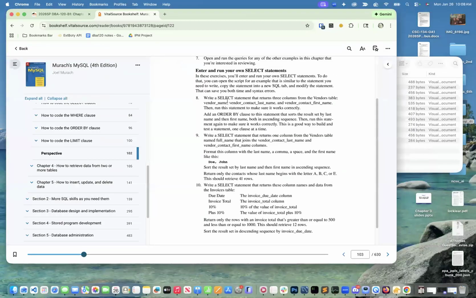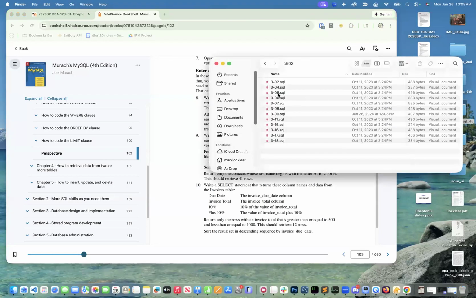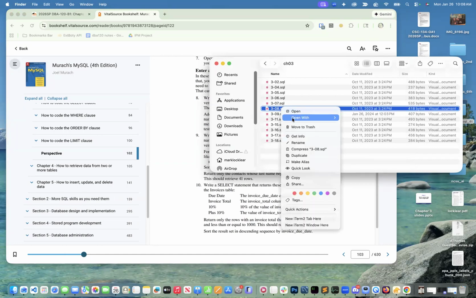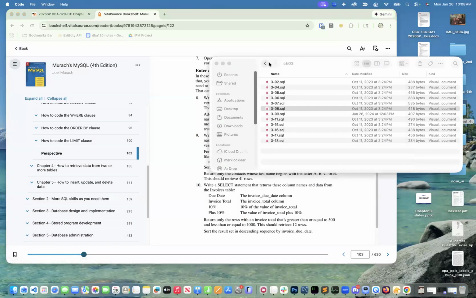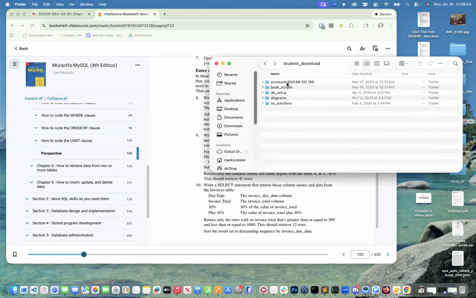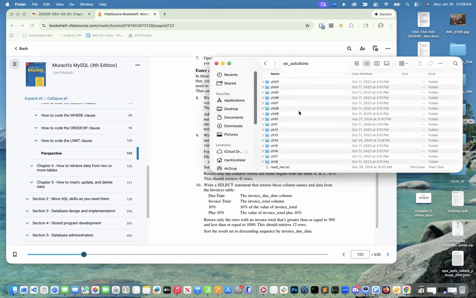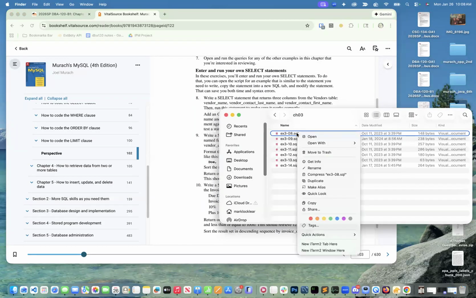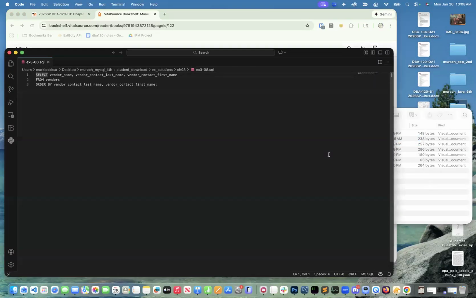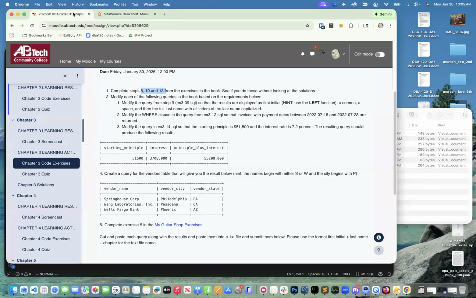Go back here. So for instance, this is chapter 3, number 8. Let me see if this statement looks exactly the same. Okay, no, I don't think so. I wanted to make sure that some of the Murach books actually give you the solutions. Well, no, here we go. Yeah, example solutions. So for instance, 3, 8. Yeah, there we go. So just so you know, you've got the solutions to the exercises.